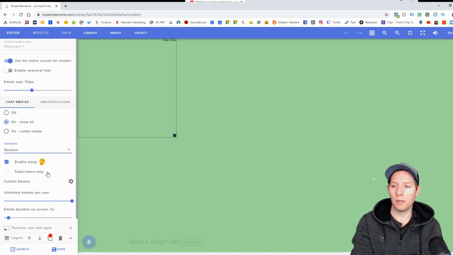If you're a bigger streamer, you can have subscribers only to activate the emotes. And you can add custom emotes, unlimited emotes per user. So you can change the settings there. And then emote duration on screen. So however long they're floating up for, this is automatically set to 5 seconds.